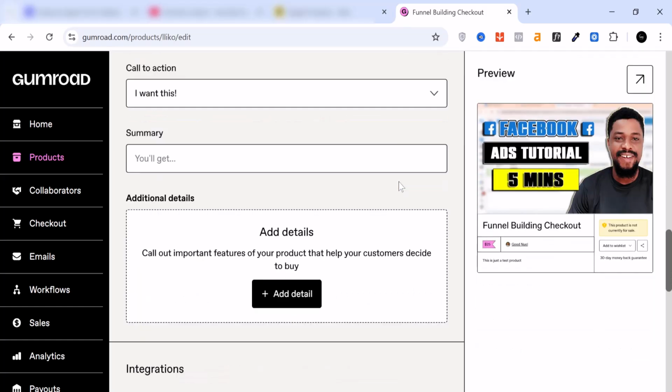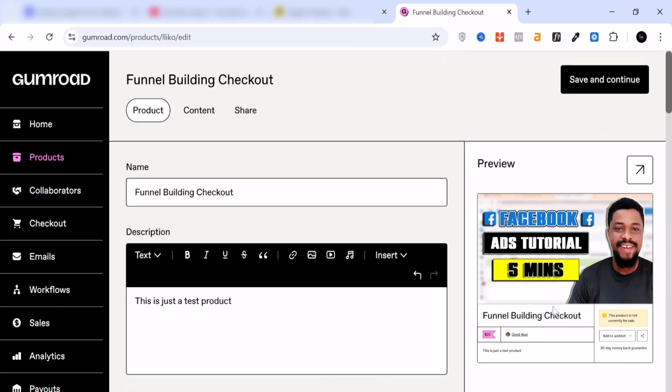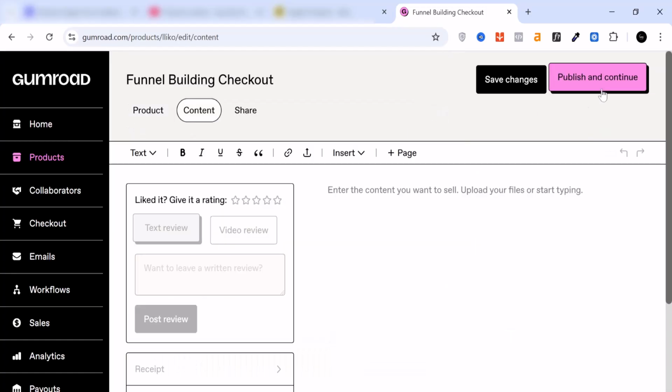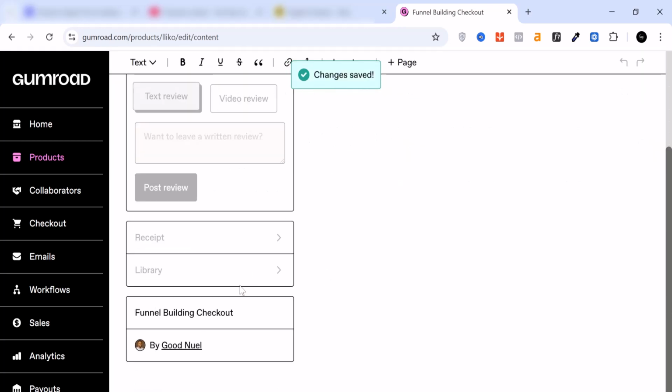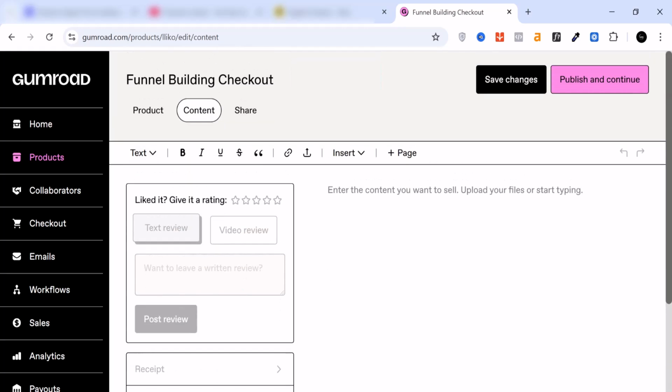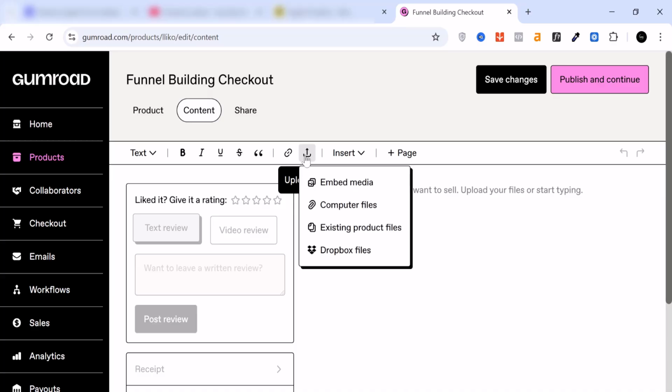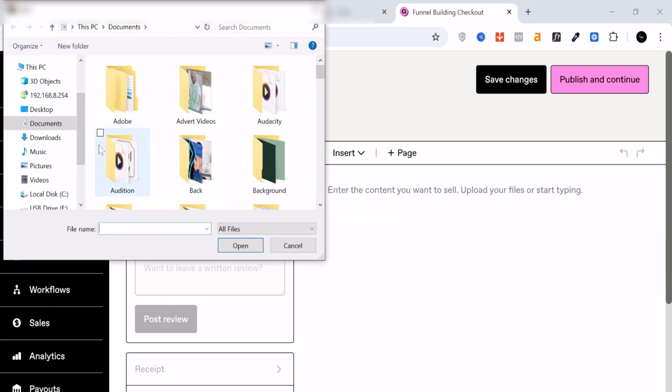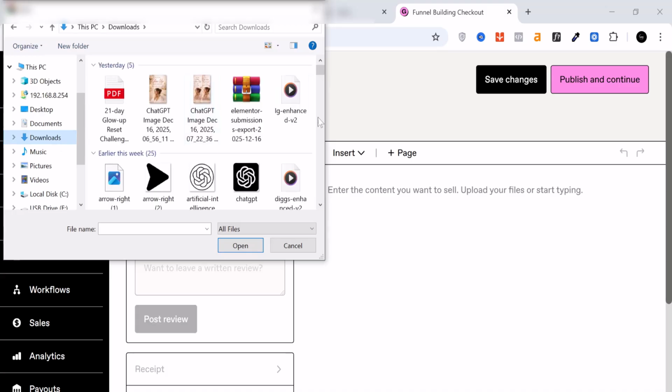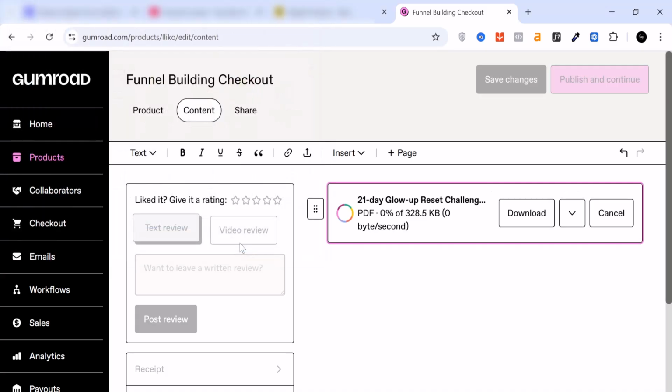For some strange reason, they put their button at the top. So you must scroll from the bottom to the top and just save and continue. This is where you basically add the content of what you are selling. So you can also make it a test, anything that you want, but we want to upload. So we come here, we click on upload, and we can add existing product files, or we can import it directly from our computer. So I'm going to add from my computer. I click on computer files, and then I have an ebook I created not so long ago, this one. So I'm going to put it right here.